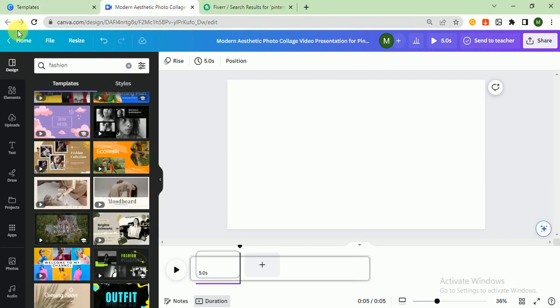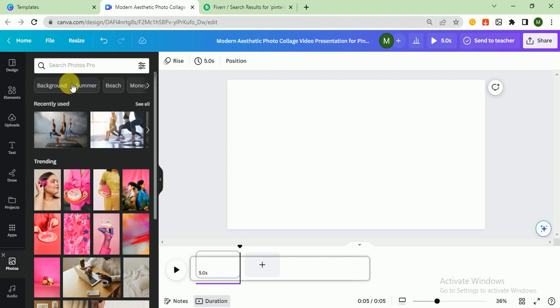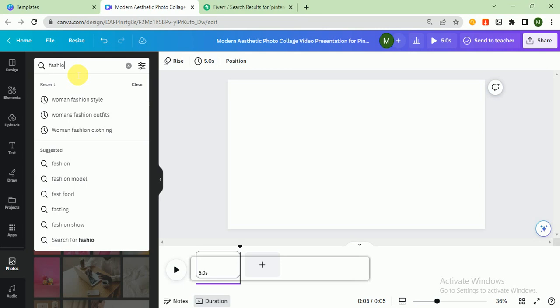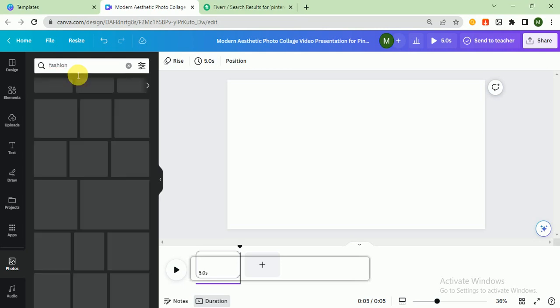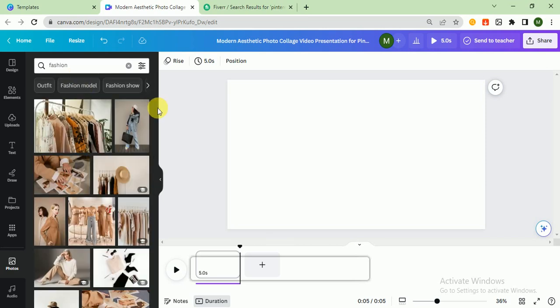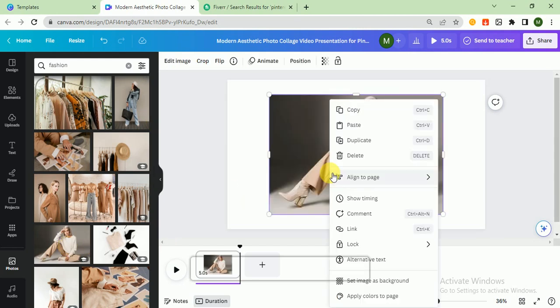I write here fashion, and there are different templates available, but I want to create a custom one. So I click on photos and I write here fashion. And there are a lot of pictures available. I click on this and set the image as background.